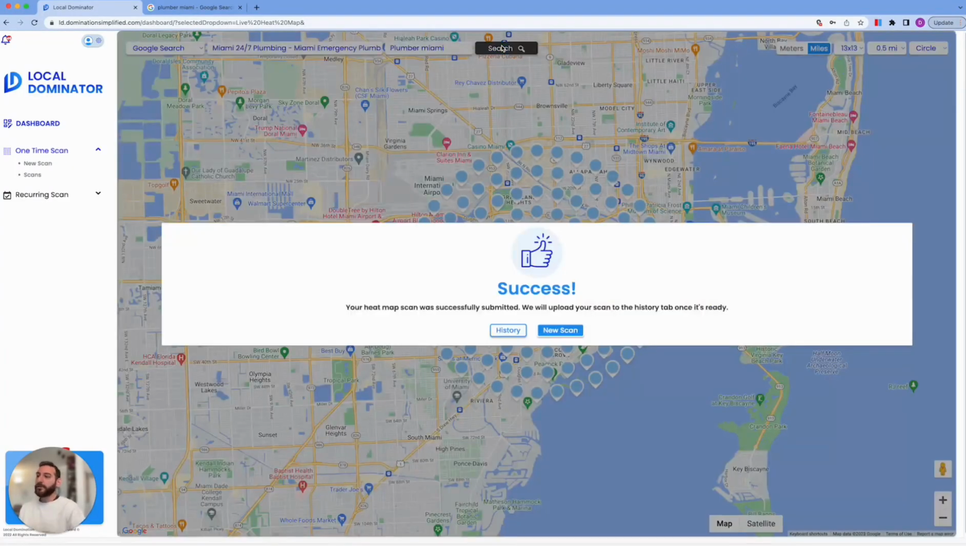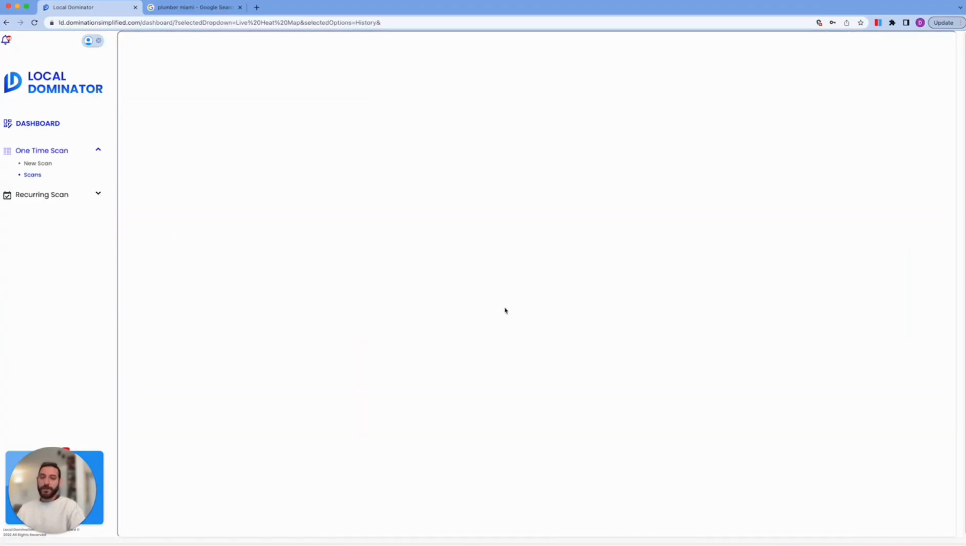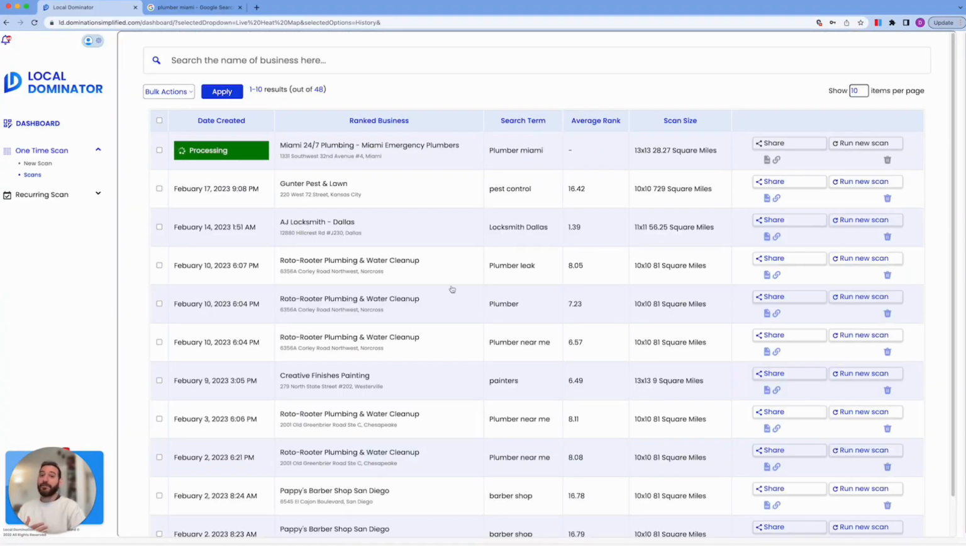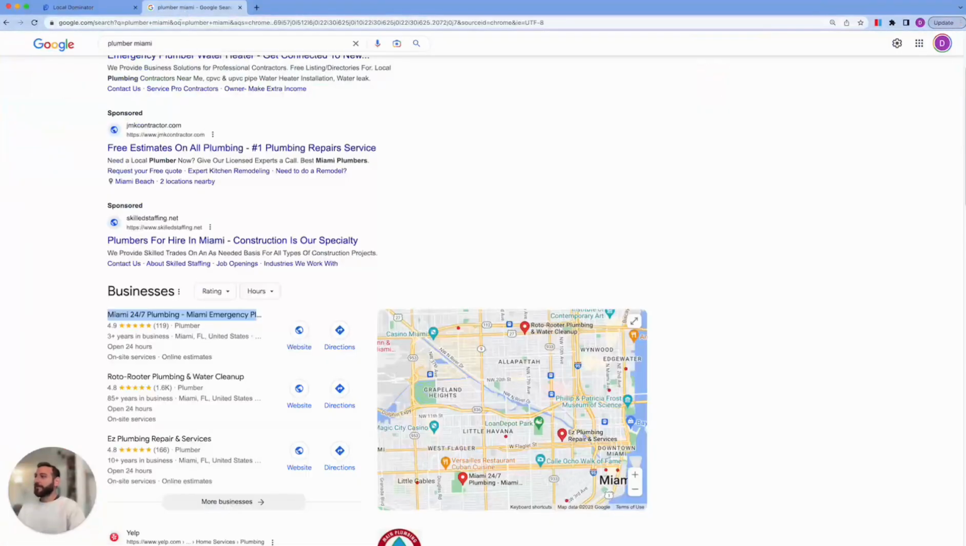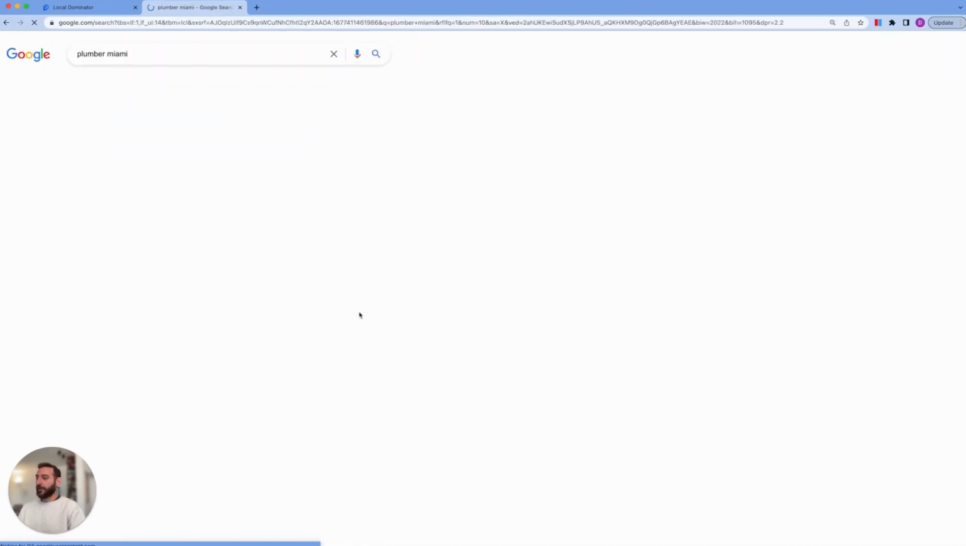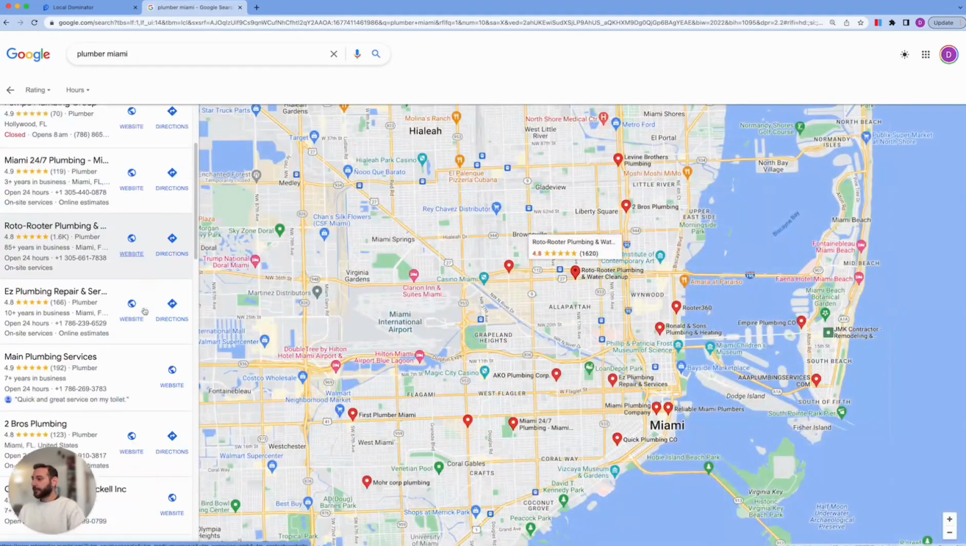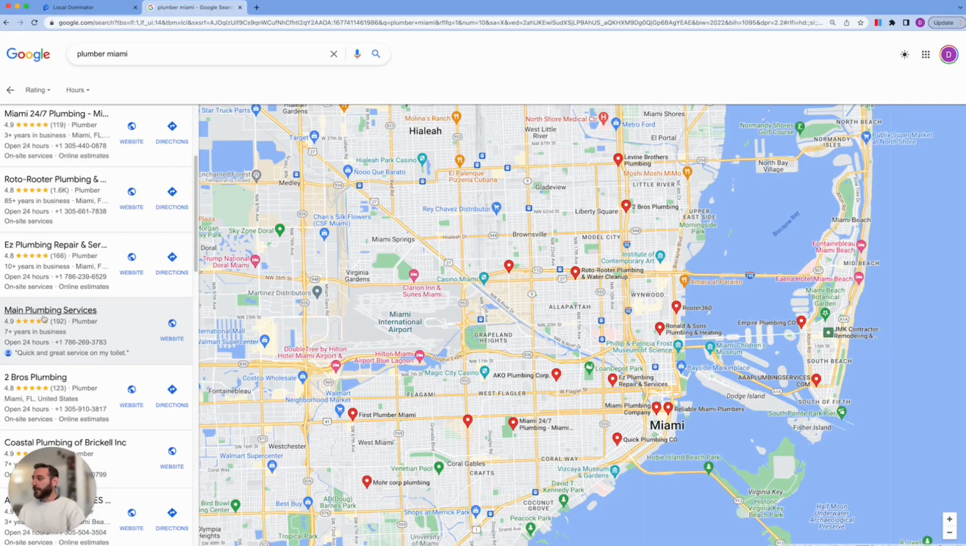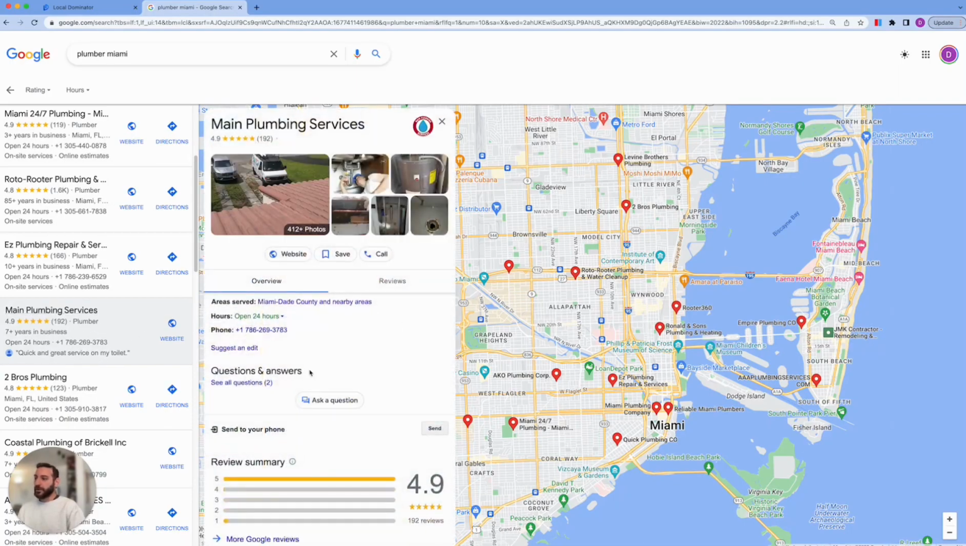Now, what do you do if the business you're working with does not have the address public? Well, let's figure it out. I'm going to go to new scan and let's find somebody that doesn't have directions, all right? For example, these guys, Main Plumbing Service. The best way to run a search for these guys would be using a share URL or a CID link. Let me show you how you grab that.